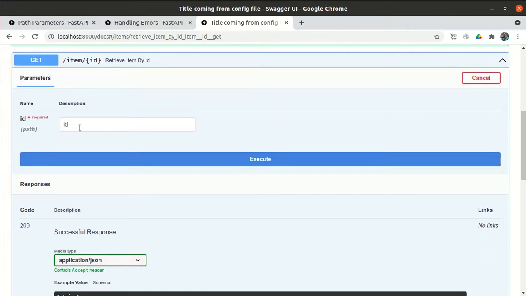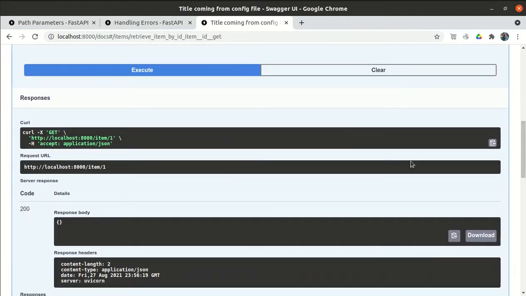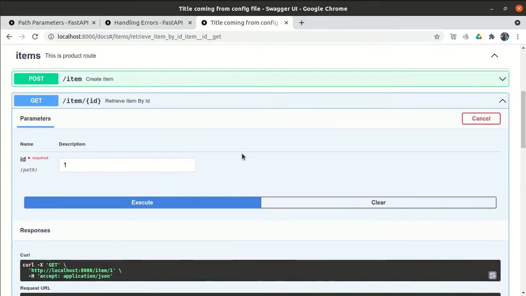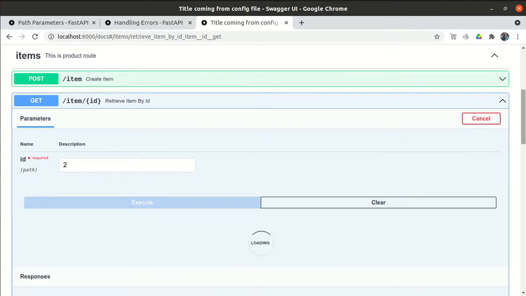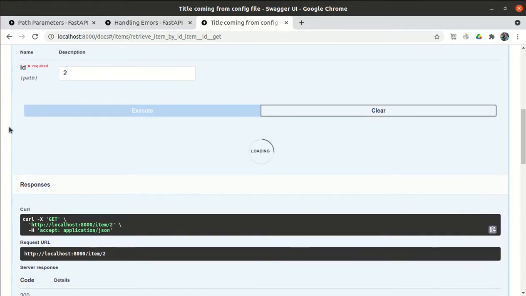Because within the path parameter we mentioned that id needs to be passed, it tells us that id needs to be passed. Let's suppose we pass id equal to 1 and execute it, but id 1 doesn't exist in the database, so it doesn't return any response. So let's try id 2. It is still executing. What happened? Something is wrong.